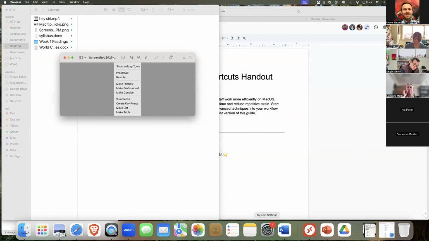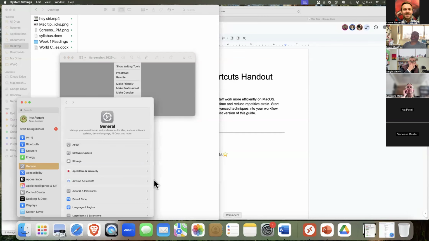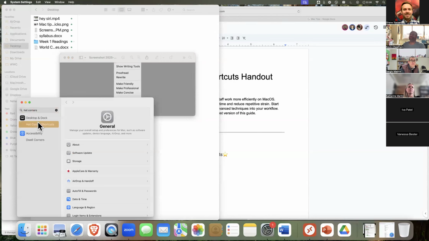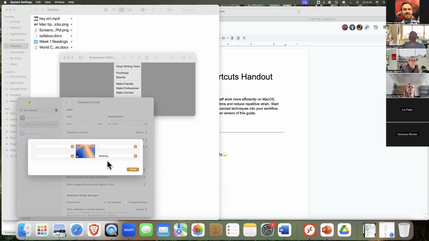You can pick anything you want to happen when you move to any of the four corners of your screen. That's under System Preferences, which is also available under the Apple menu. And then Hot Corners, Hot Corner Shortcuts. Double click, and I've set up desktop, but there are other options you can see here that you can experiment with. Any questions on that?